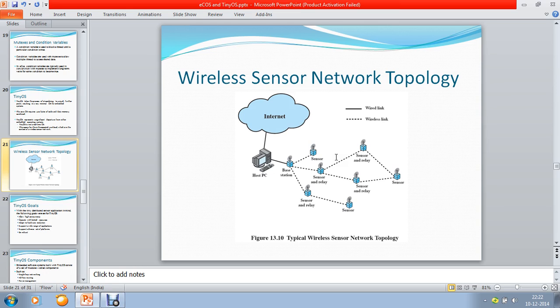So this figure shows a typical configuration. A base station connects the sensor network to the host PC and passes on the sensor data from the network to the host PC, which can do data analysis or transmit the data over a corporate network or internet to an analysis server. Individual sensors collect data and transmit these to the base station, either directly or through sensors that act as data relays.